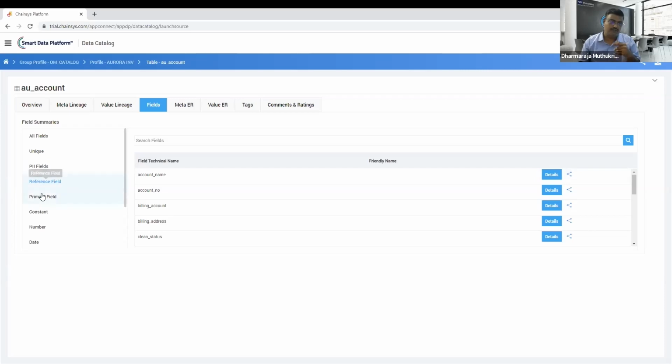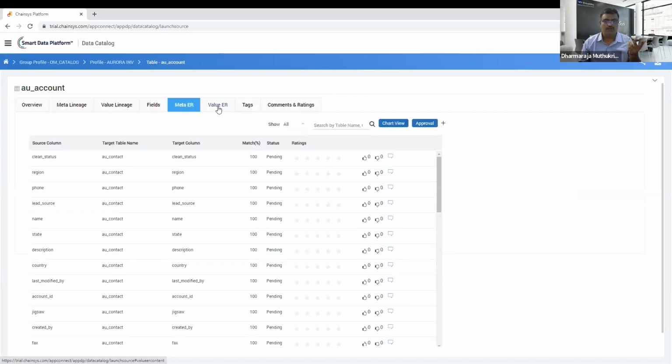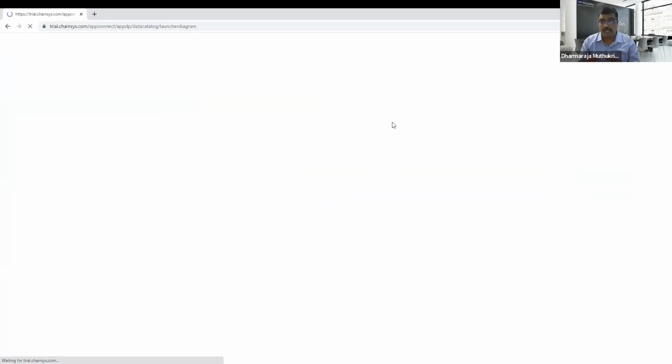And what are the reference fields? The reference fields are available here. So the primary field here is account ID. Since phone number is unique, it is detecting as primary. That's it. And what are the constants? These are all the constants. And number and date, these are all the dates. And here also regarding the meta ER and value ER, all those things are possible. So we can go to the chart view, or we can go with value-based lineage. Anything is available.